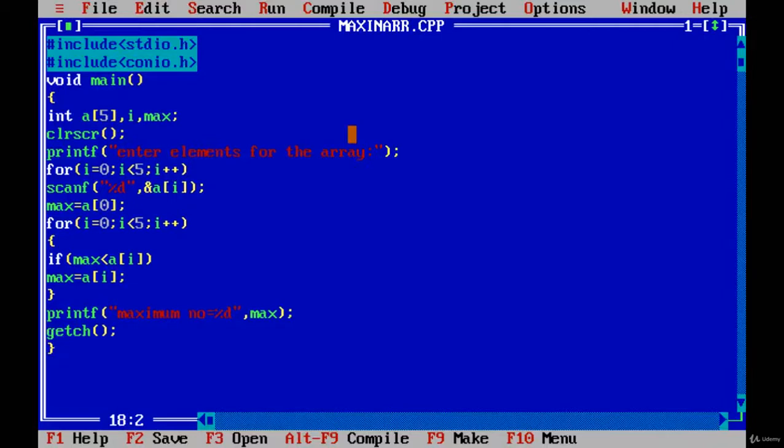So for that, the code is, first you need to write the printf "enter elements for the array". I have taken 3 variables: array A of size 5, I for the loop, and max, the variable for storing the maximum number. For I is equal to 0, I less than 5, because I had taken an array of size 5, so I should be less than 5. If you start with I equal to 0 up to the fourth value, 0 to 4, that is total 5 numbers. For I equal to 0, I less than 5, I plus plus.